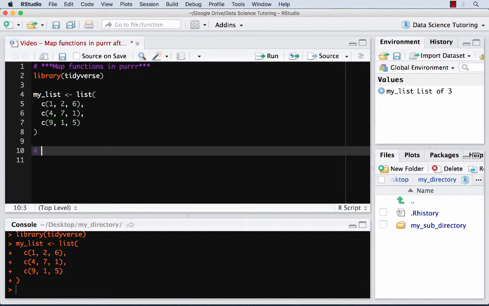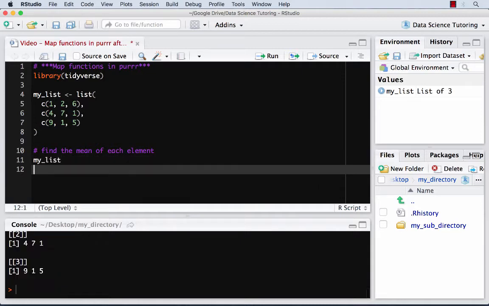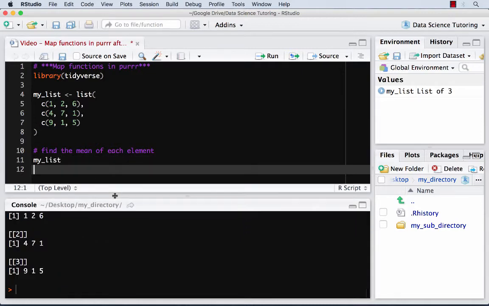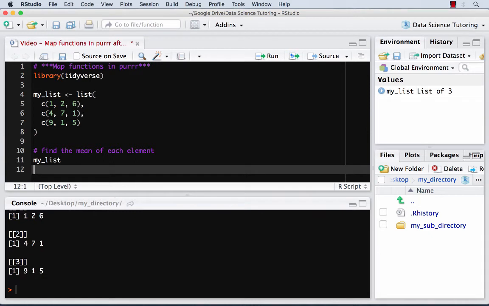The first thing is, let's find the mean of each element. If I look at my list, what I'm basically saying is I want to find the mean of these three numbers. 1, 2, and 6 means the sum of 9 divided by 3 is 3. The mean of these three numbers, I think it's 4. The mean of these three numbers, it should be 5.